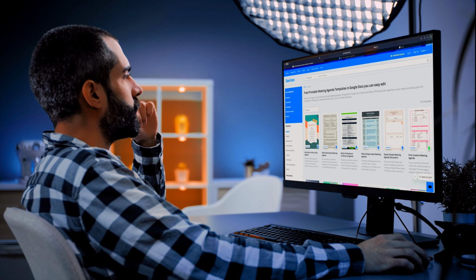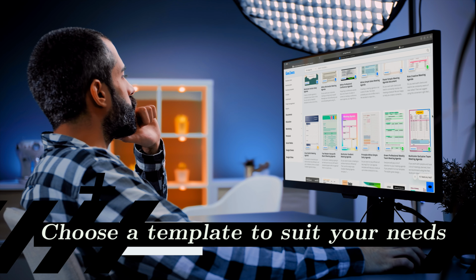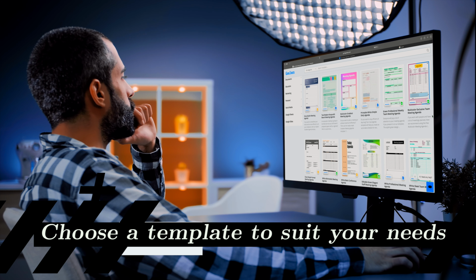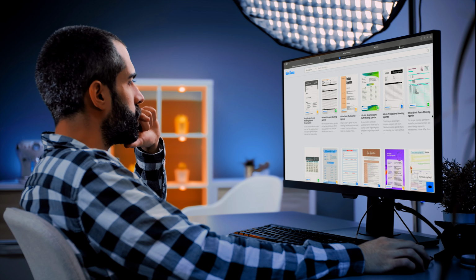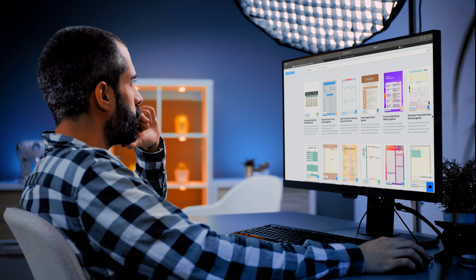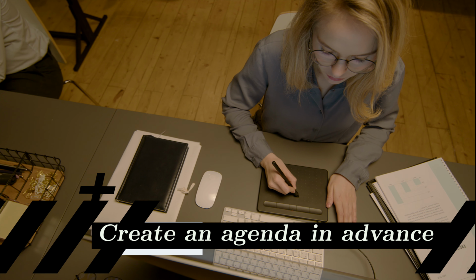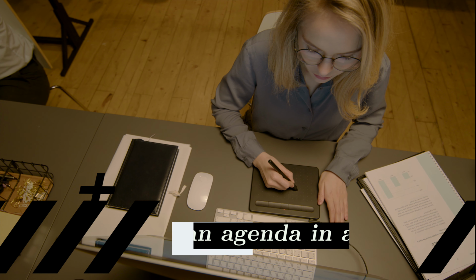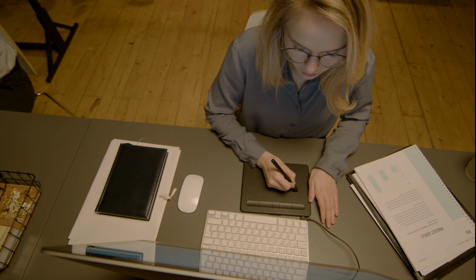Here are some tips on using meeting agenda templates. Choose a template that suits your needs. If you're unsure which one to pick, check out examples in the agenda category on our website. Prepare the agenda in advance. It helps you get ready for the meeting and ensures you won't forget any important points.